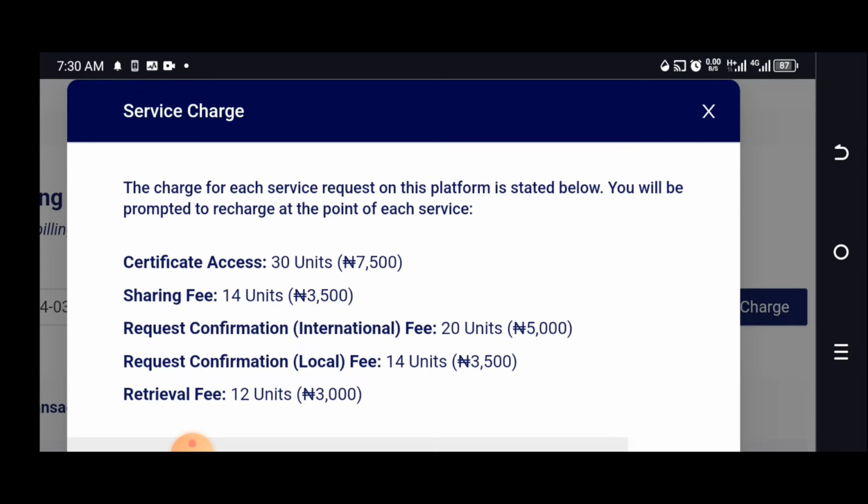Then for sharing fee, when you want to share, we already know what sharing means. It is 3,500 naira. If you check just before the actual price in naira, you see units there. For certificate access, it says 30 units. So your 7,500 naira that you'll be paying will be converted to 30 units. So whenever you come to that wallet section, what you will see is 30 units, not 7,500 naira. Same goes for every other price that you see on the list.